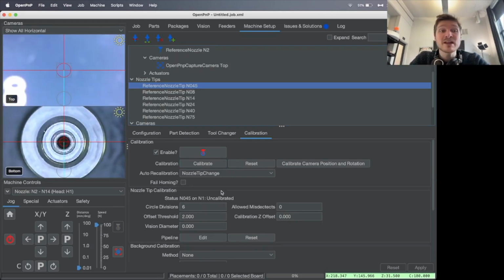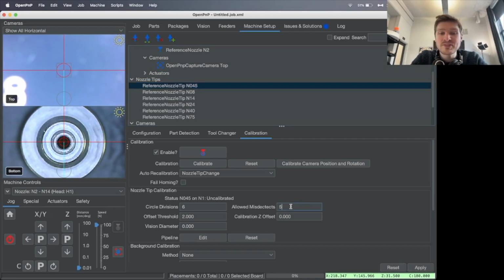You might find that sometimes it will be finding the circle, but it will still fail during a nozzle calibration. The way that I address this is I just raise the allowed misdetects. I'll bump this up to somewhere around 5, which just gives the machine vision a few different extra attempts to try and find the nozzle tip. It doesn't bypass the calibration. It can still fail, but only if it fails 5 times in a row per rotation, because it's doing it on many different rotation positions. So doing this can just help it be a little bit more robust.